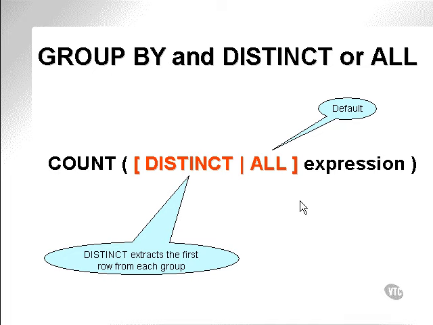Group by and distinct or all. Every function can have the option of distinct or all. All is the default. So select count expression in parentheses is actually doing select count all expression. Distinct is an operator which will select the distinct values from the expression.